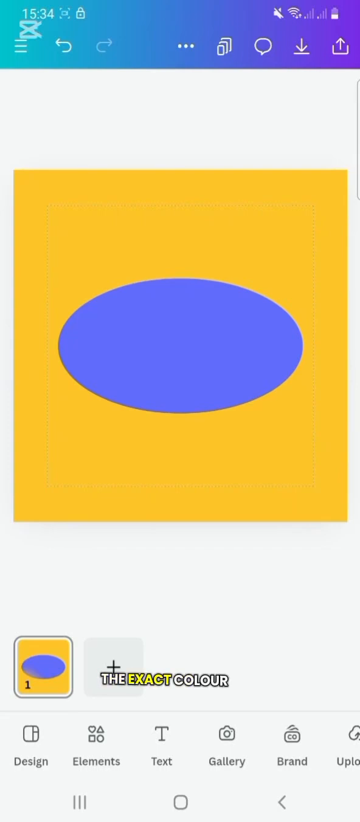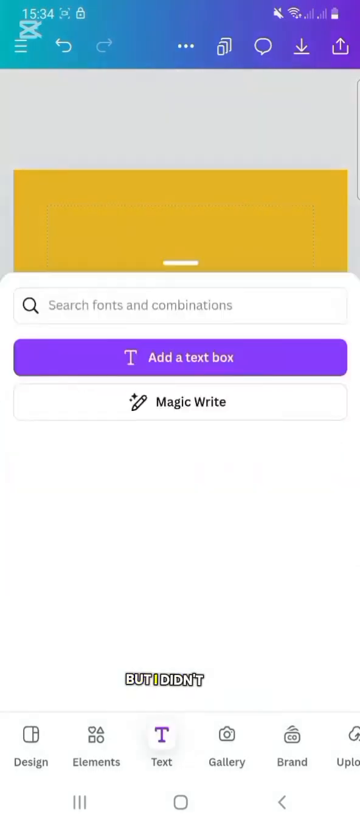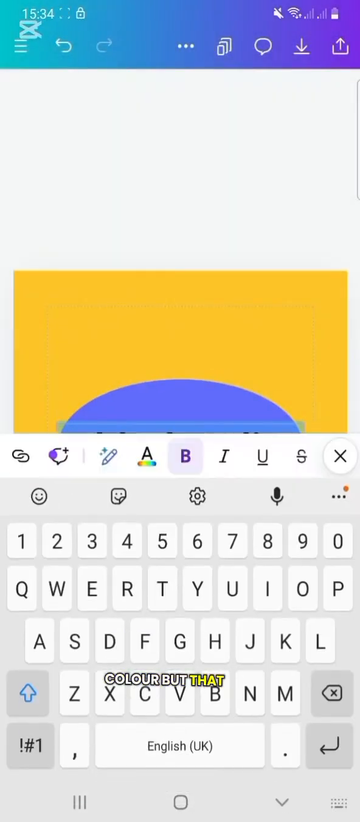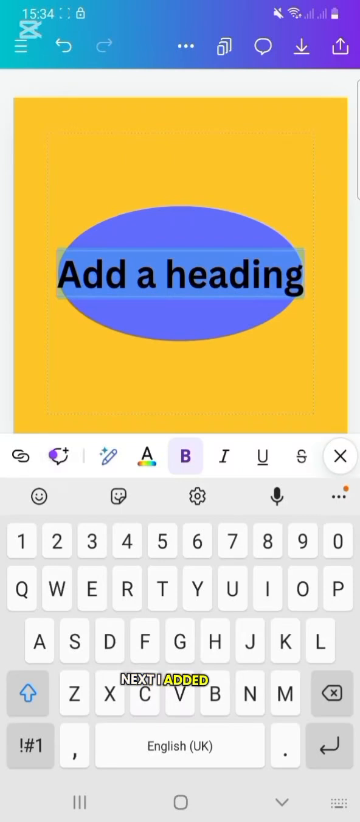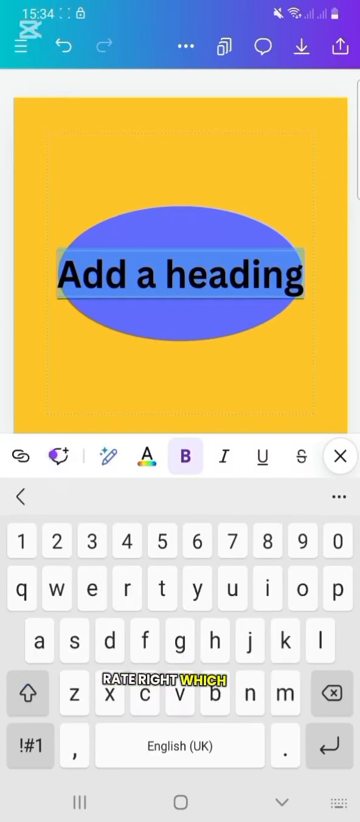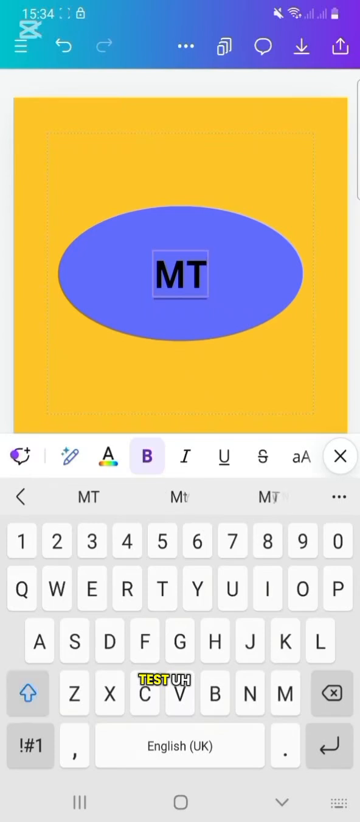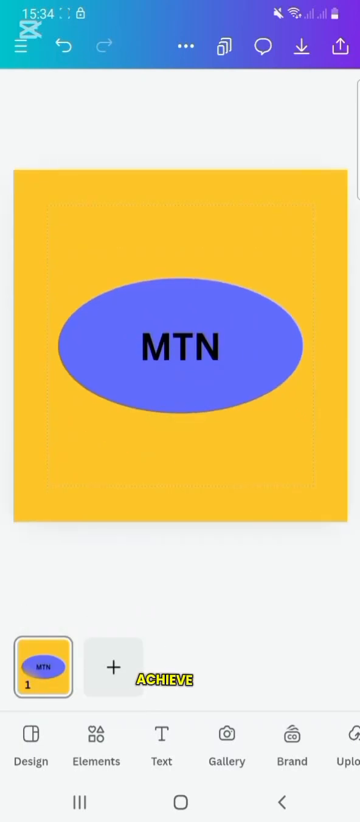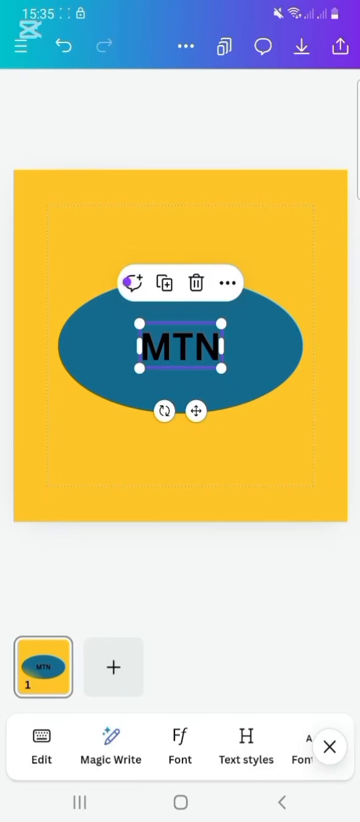This is not the exact color though, but I didn't show you guys how I was able to get the real color, but that is it by the way. Next, I added a text to it, right, which is the MTN text. You can just take a look at it and see how I was able to achieve this. It's very easy. You can do it.